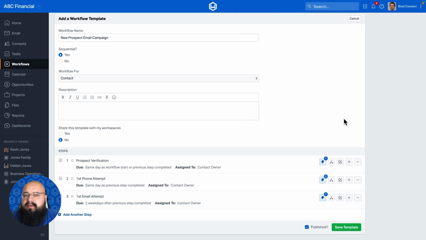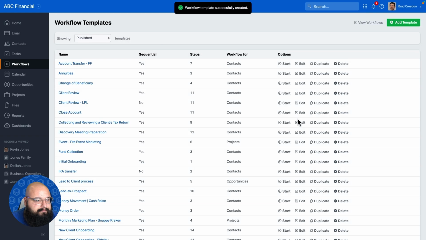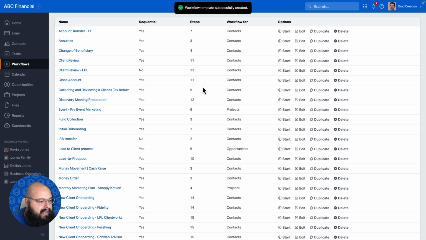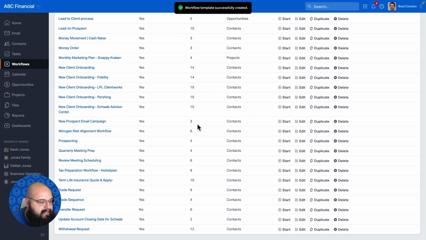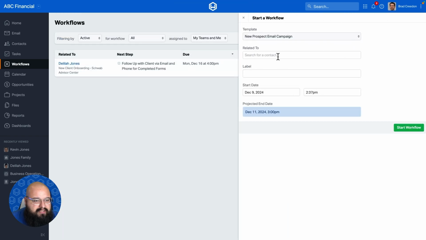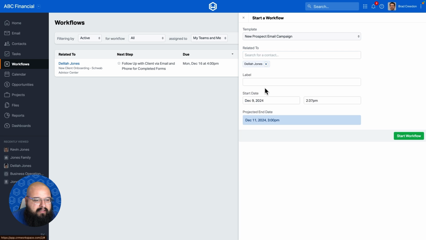Now, as you start building out this entire campaign and you add additional steps, you can, of course, use conditional logic to skip certain steps based on a conversation that you've had with your prospect or client. But for this example, I'll go ahead and save that template. Now I'll go ahead and start that workflow that I just created. Let's go ahead and relate that to Delilah Jones.